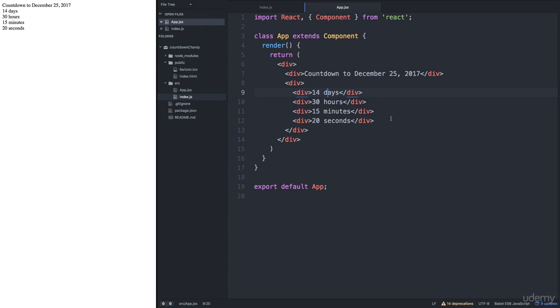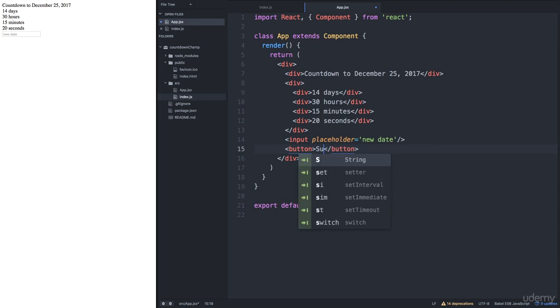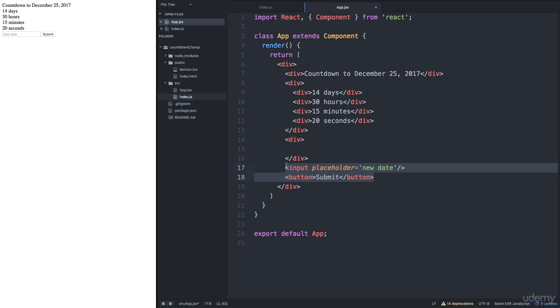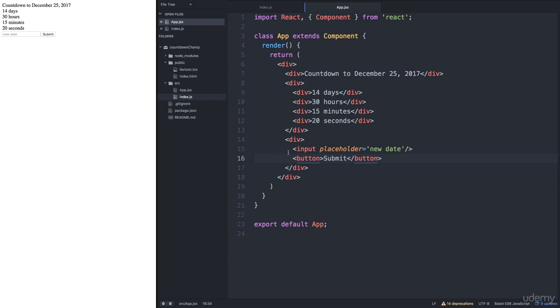Next, we'll have an input field where the users can type in a new date, as well as a button where they can submit that new date. So, let's add an input field. And once again, we'll have a self-enclosing tag, and we'll have a placeholder for now that just says new date. And then we'll have a button right underneath that says submit. And let's go ahead and wrap this within a div itself, just so they are placed together in the same section. And there we go. We have some templating for our app.